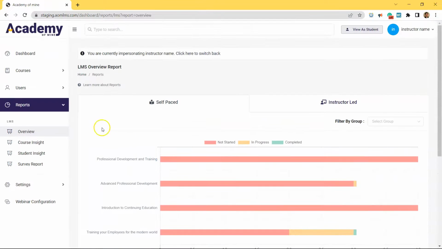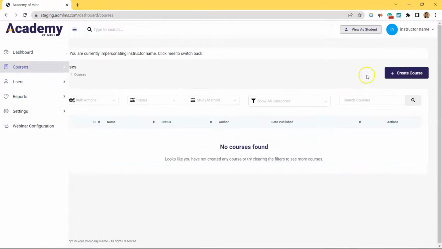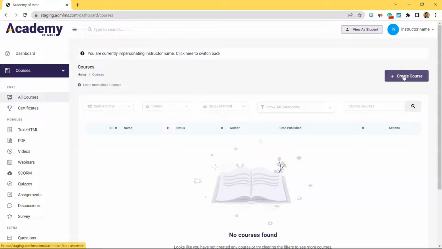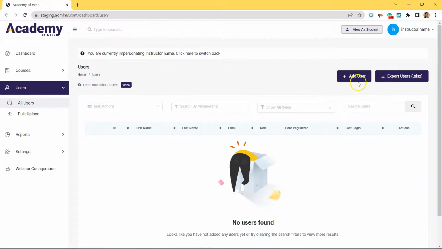However, like we've been discussing this whole time, all these permissions are adjustable, so if it makes sense for instructors to be able to create courses, that's another option, or maybe it makes sense for instructors to be able to upload their own users. All of this is possible and more thanks to user roles.